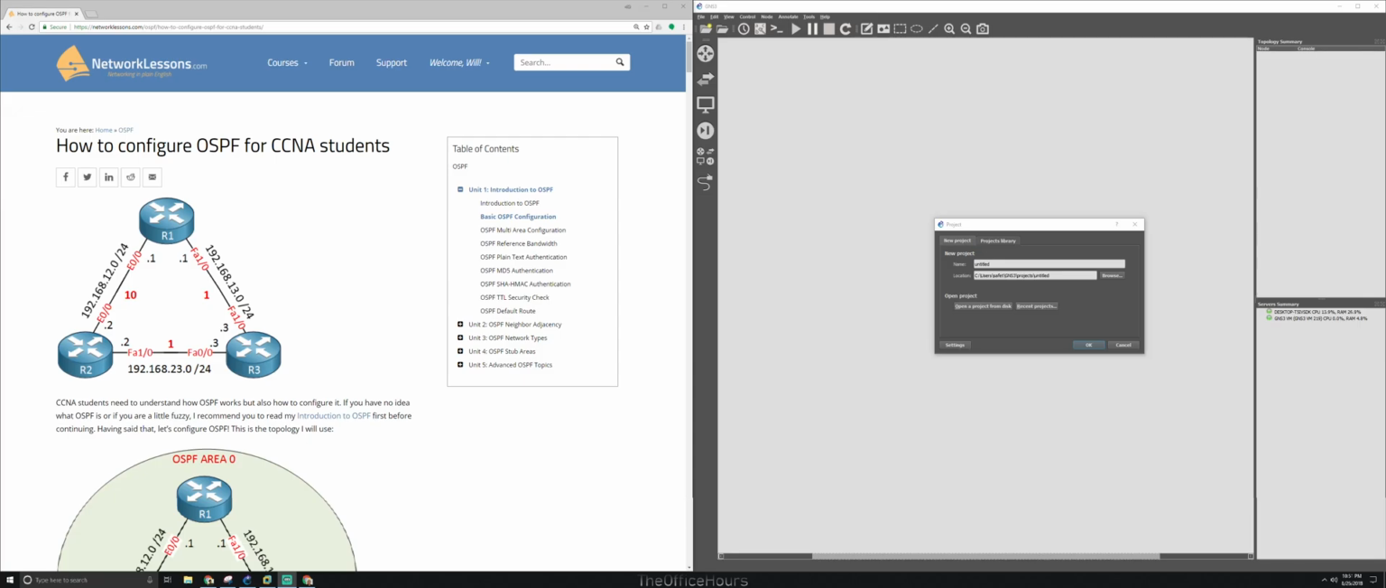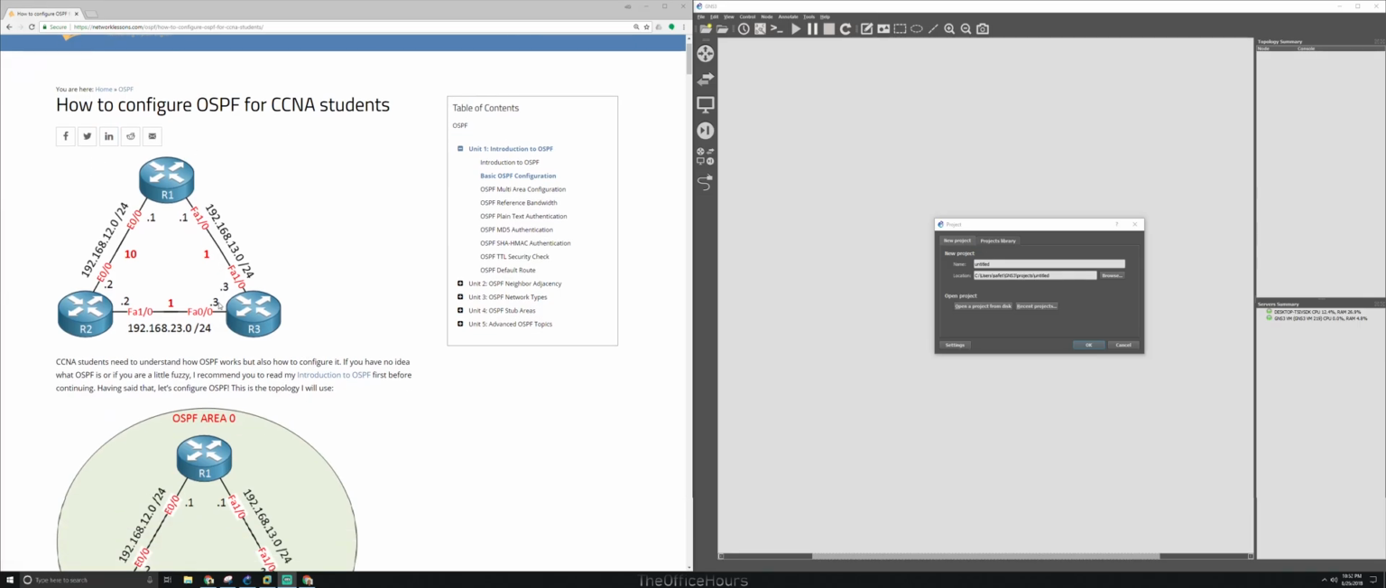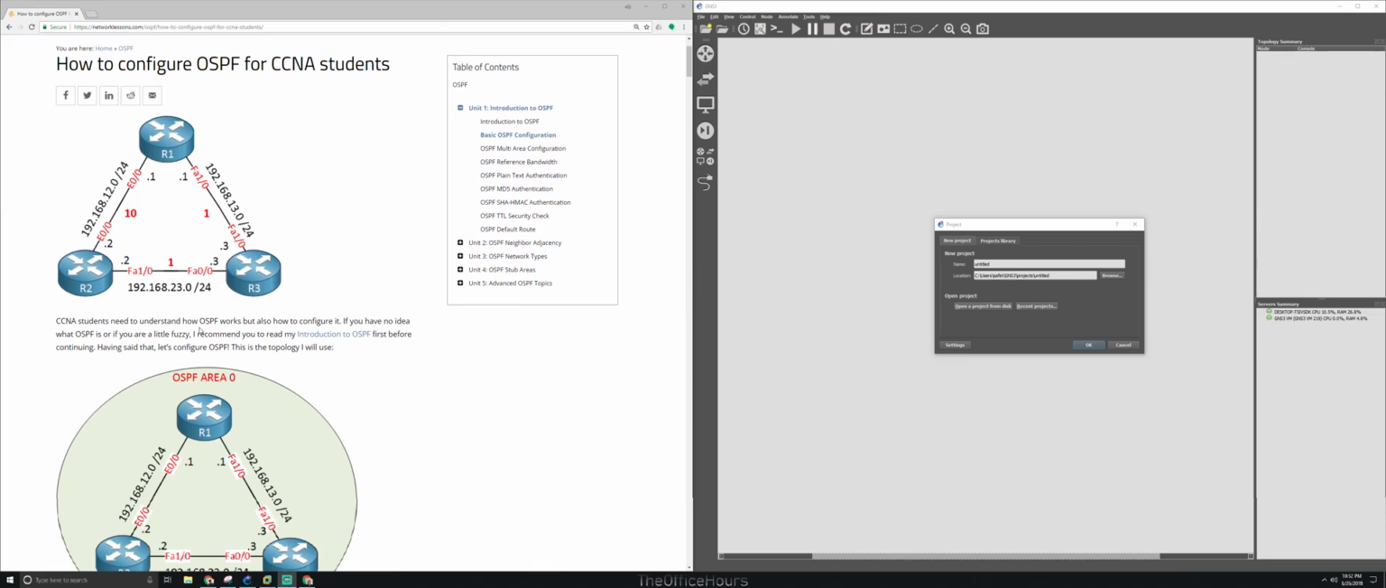How to configure OSPF for CCNA students. CCNA students need to understand how OSPF works, but also how to configure it. If you have no idea what OSPF is, or if you are a little fuzzy, I recommend you read my introduction to OSPF first before continuing. Having said that, let's configure OSPF. This is the topology we will use.